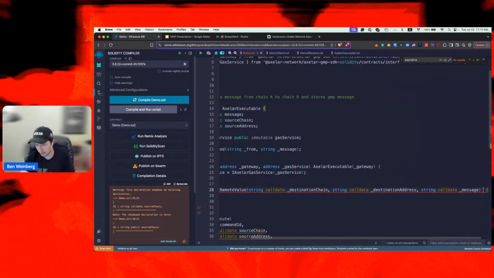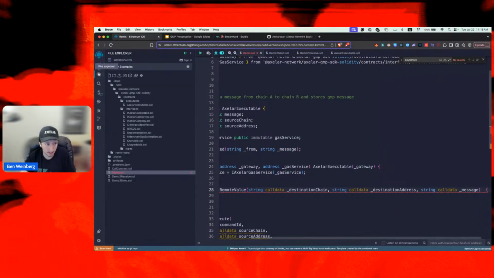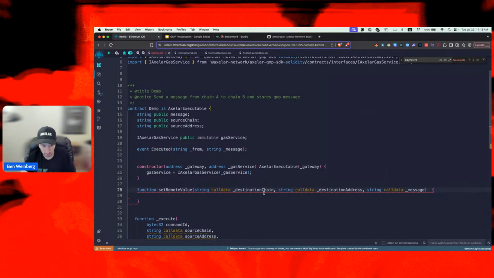We then need to mark the function as, let me close this. Can I, no, Remix AI Assistance. How do I get rid of this? Go away. And can I close this? There we go. Nice, we can see the whole thing.